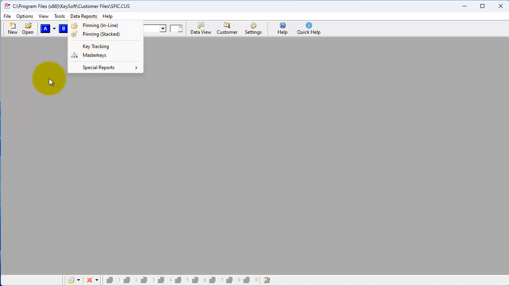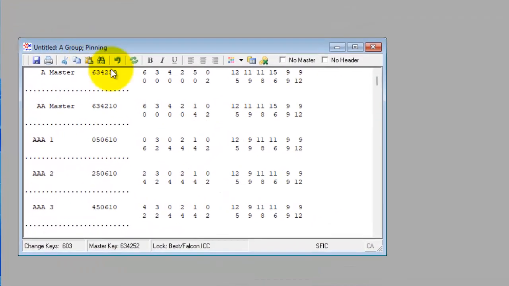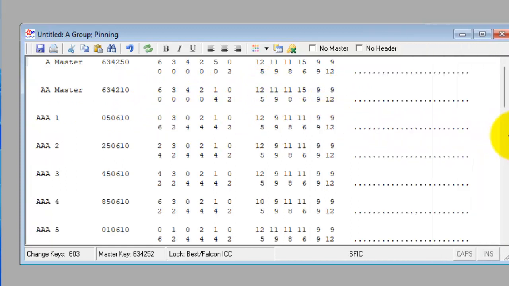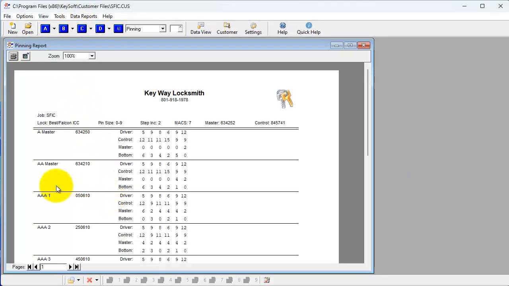If I click one of these buttons, you'll see how the pinning is split up into two columns. This would be your bottom pins, then master pins, then up here for control pins, then driver. When you print out this report, the header will have the pins labeled for you. This can work if you need to save paper, but this other report is much easier to use in my opinion. Here you have all the pins neatly labeled and laid out for ease of use.